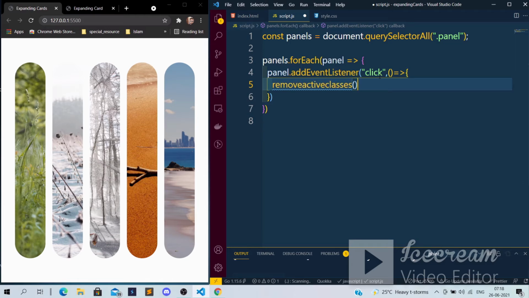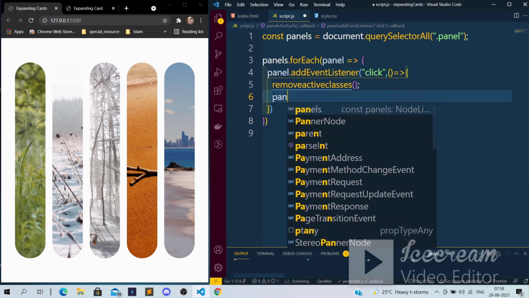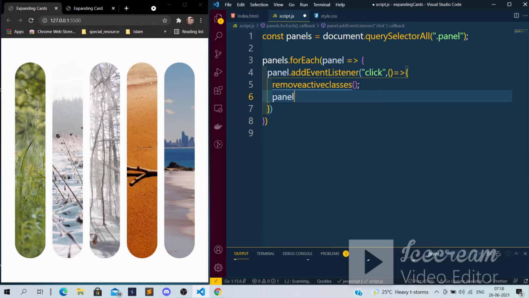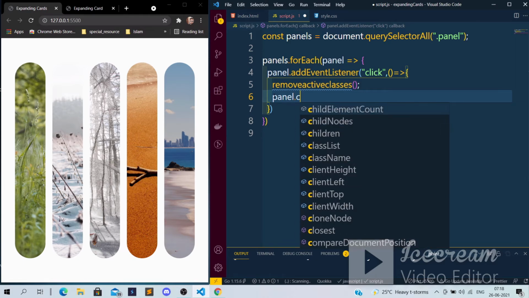So what this function will do is, if I have clicked on these cards, before that, if an active class is added on any other images, I just want to remove that. For that I have made this function, removeActiveClasses. And after I remove the active classes from all other expanding cards, I just want to insert the active class on the one I have clicked. So after removing the class from each, I want to add the class.